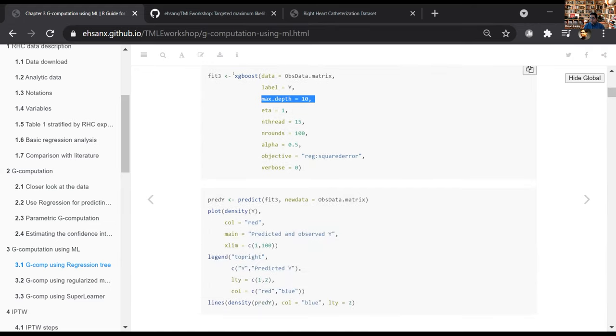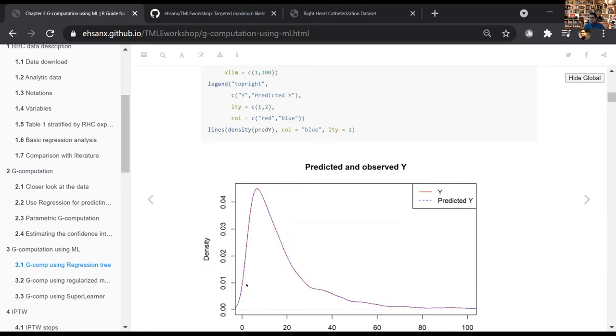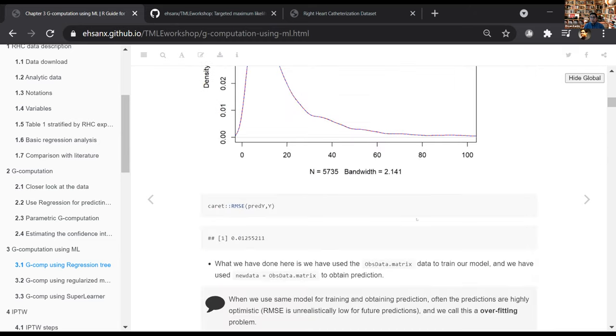So what I have done is use the XGBoost package and the XGBoost function to get the fit. And from that fit, I get the predicted values. I can predict the values and get the density plots. And you can see the algorithm is so good that there is almost no distinction between the observed values and the predicted values. But one of the reasons for this is also that we are using the same data for the model building and also for the prediction error estimation.